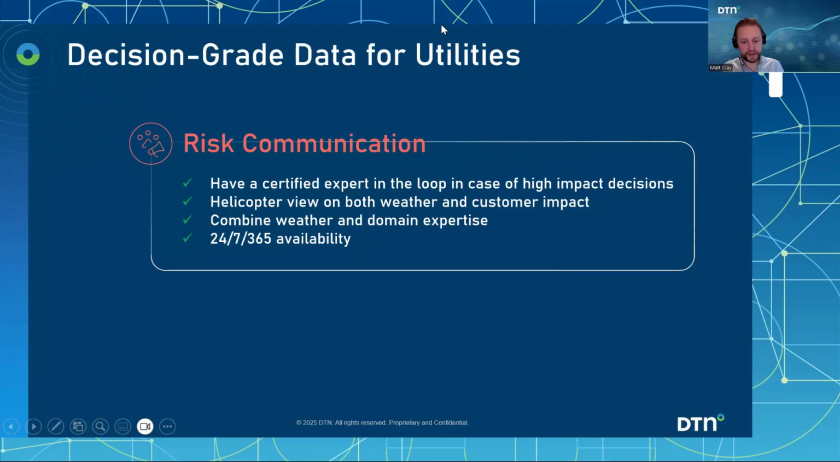And finally, if we think about the whole process and using all of the available data, then there's added value from bringing the human in the loop. We have a team that deeply understands how to interpret the information and then ultimately prepare it for you. And this is a service that can be used to really support those truly high impact decisions.